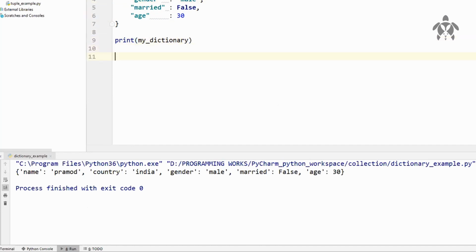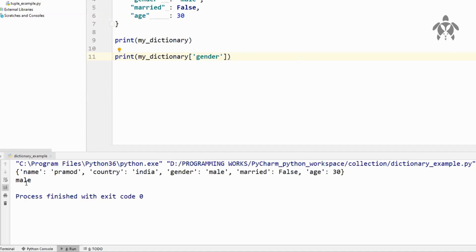If I want to find out one particular value, I can do that also. Print my dictionary, and I want to find out, let's say, gender. I'll just run that much. It'll tell me male, the output. You can put the key like this and it'll tell you that particular value. If I go like age, it'll tell me 30.